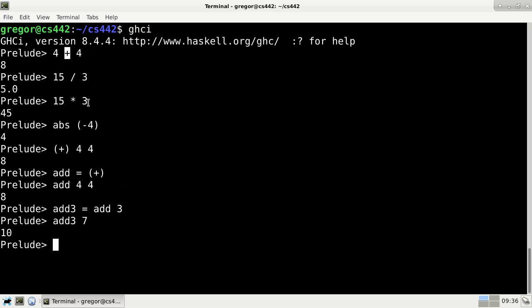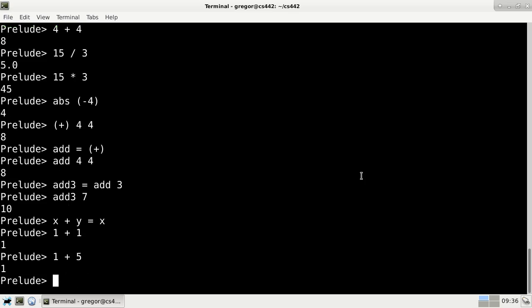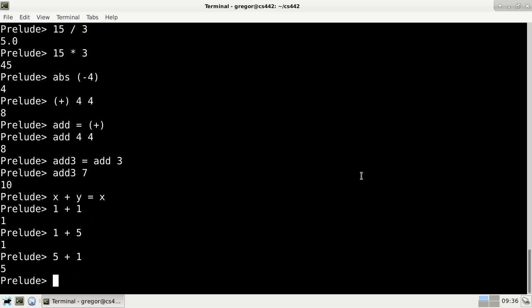On top of that, because even these operators are functions, we can do silly things with operators. So I can say, oh, you said x plus y is defined as addition. No, I don't like that. That's too complicated. I want x plus y to just be x. That'll be easier. That'll be mathematically simple. So 1 plus 1 is 1. 1 plus 5 is also 1. 5 plus 1 is 5.